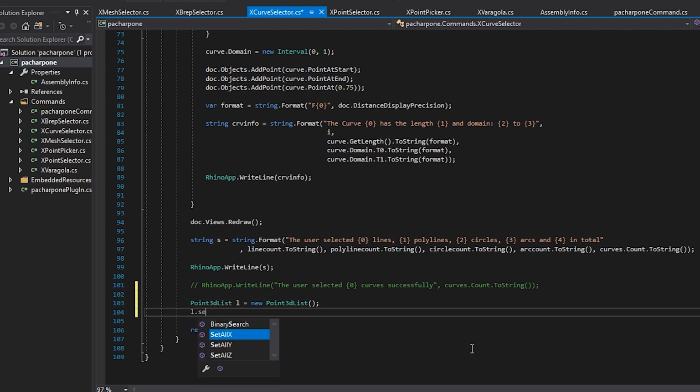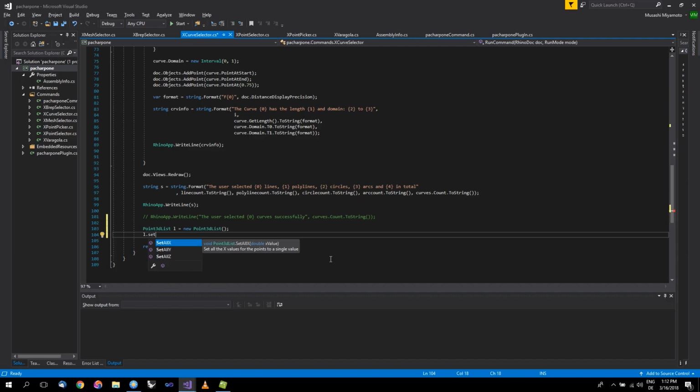And now I can access a method called, for example, SetAllX or SetAllY or SetAllZ, which would set all Z, Y or X values of this array to a single value. That's a specific method only built into this one, and you will not find it, of course, in a normal list or a Rhino list. So that was the very basic thing you need to know about arrays.